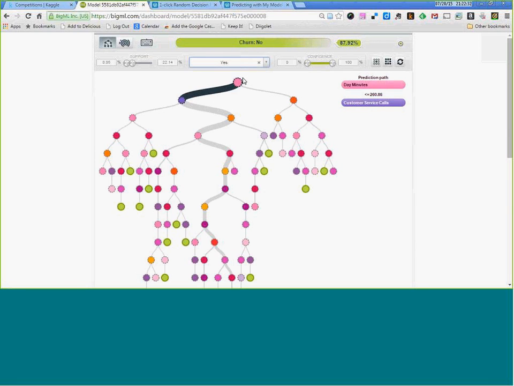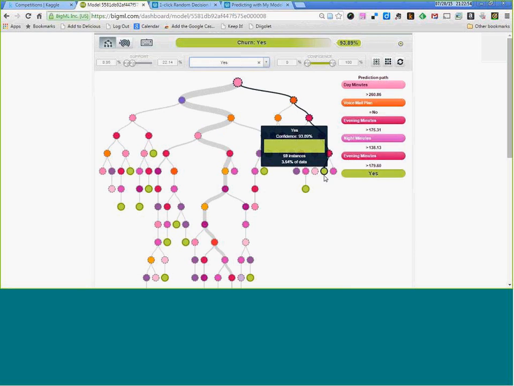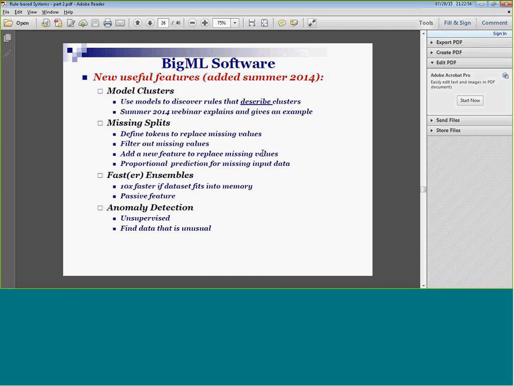We started out, remember, at 84% confident that a person was going to churn. Well, if we go over here where they used less than 260.86 minutes, we're now 87.92% confident they wouldn't churn, and so forth. You can see our confidence grows as we begin to add features. So what happens? These become rules that we can export. We'll come back to that in a second.